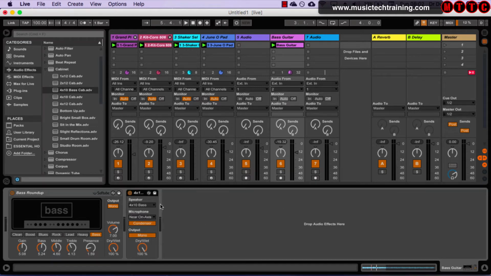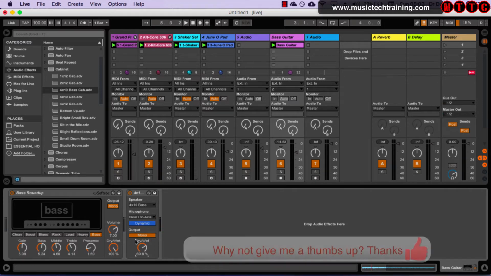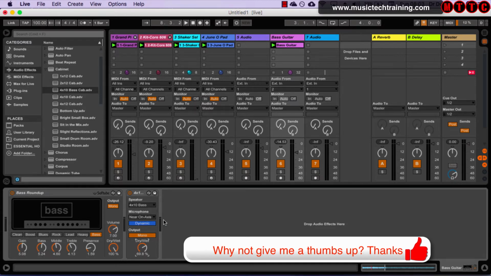There's our cabinet. And within this, there are different options. I can actually choose between all of these options. We can switch our microphone to on axis, off axis, far, condenser or dynamic microphone. And you know, the controls are pretty good. Again, I'm not going to spend too much time messing with this because it's going to take up the whole of the tutorial trying to get it sounding right. The idea for this video is to show you how to actually access and implement effects.